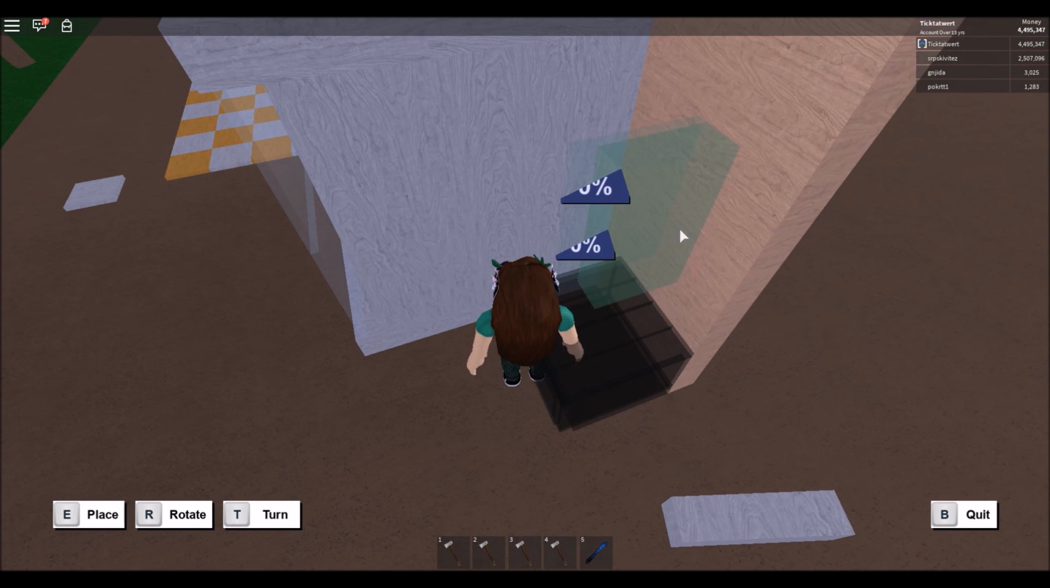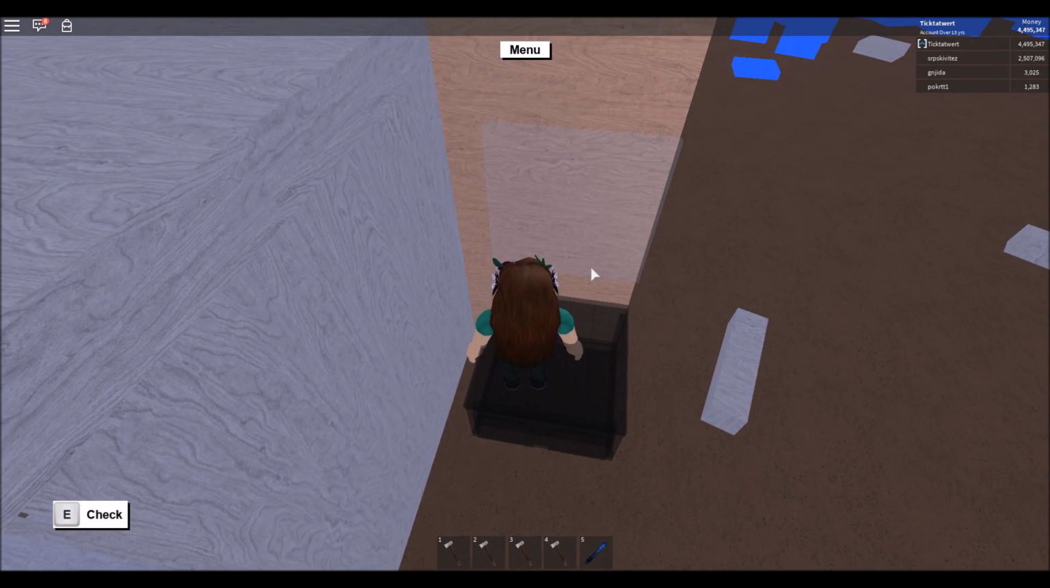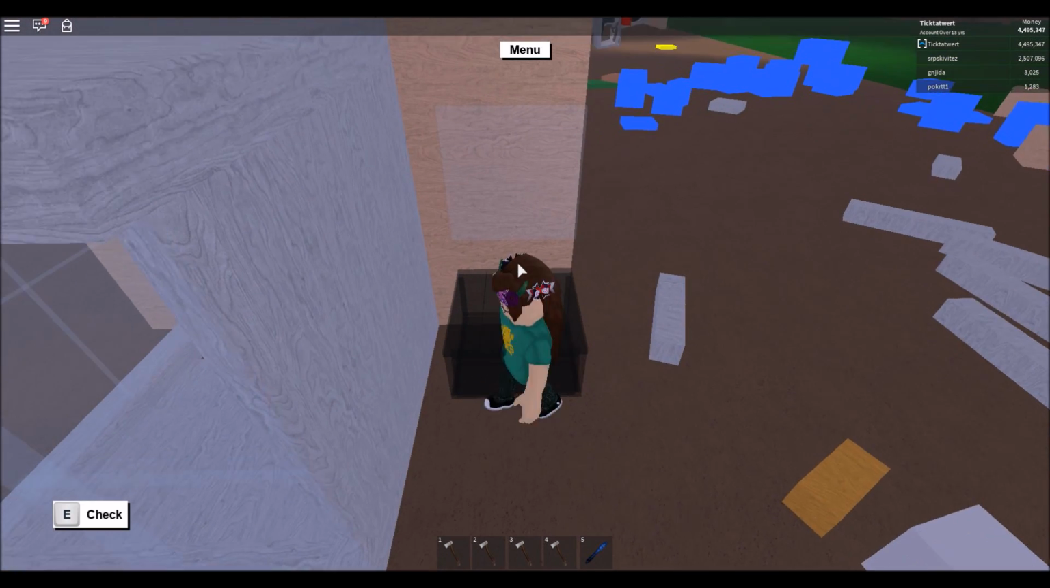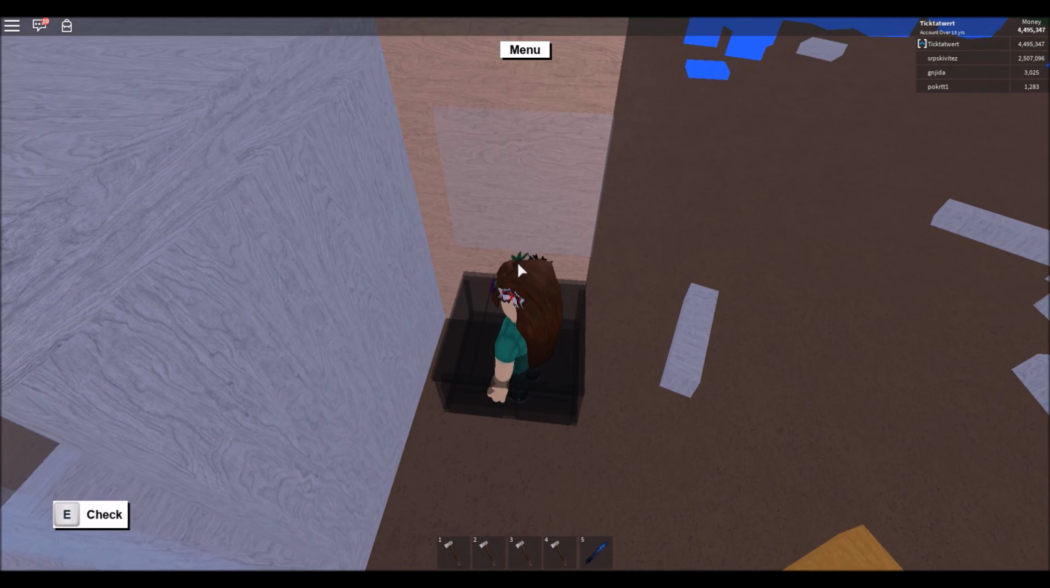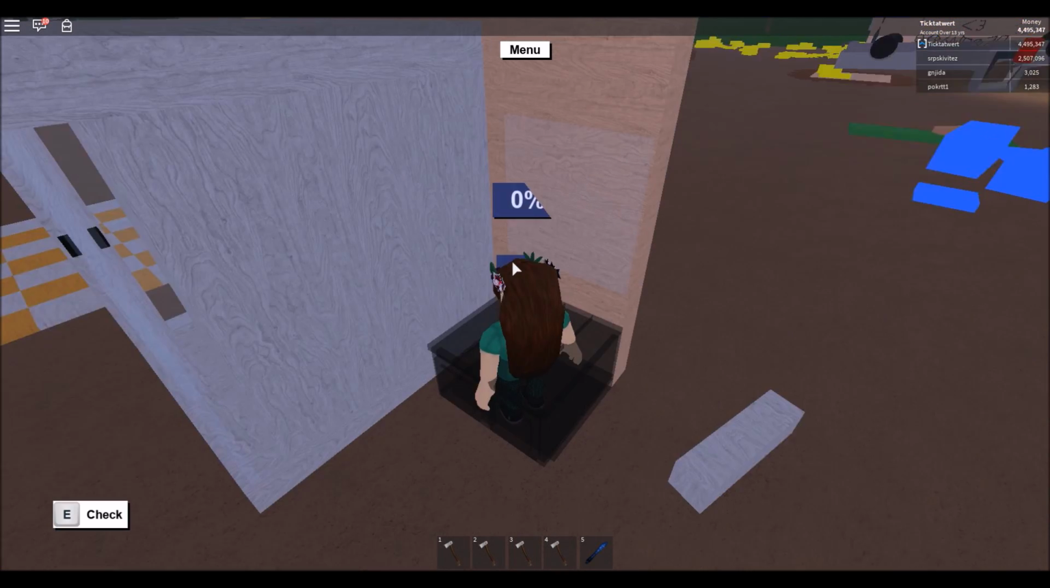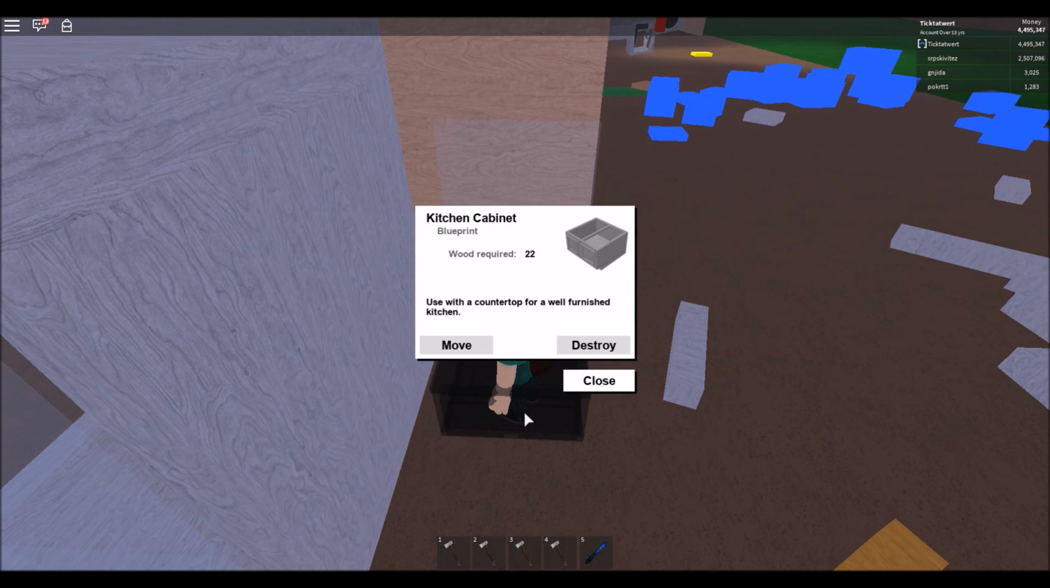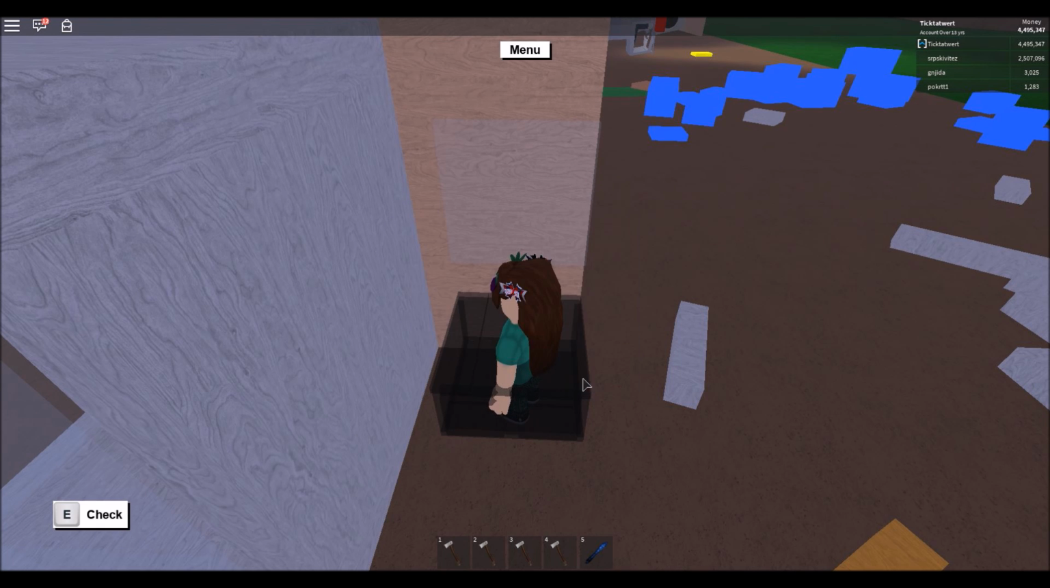So rotate it so it's the right way. Just fill that in with brown wood in the top, tile with white wood, and then you should have a simple glass cabinet kind of deal. And to make bathroom cabinets on the wall, just do the same thing, make kitchen cabinets and then place them on the wall and everything.